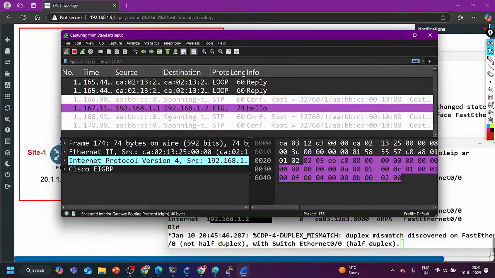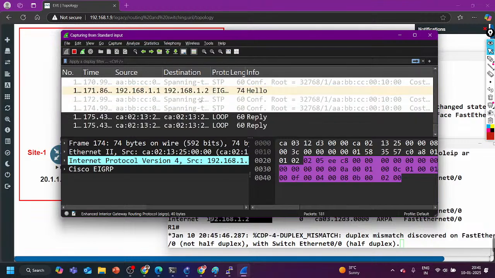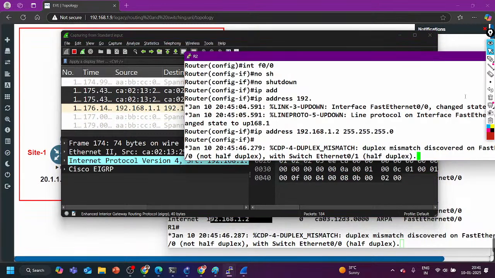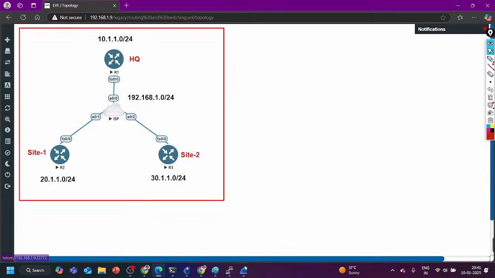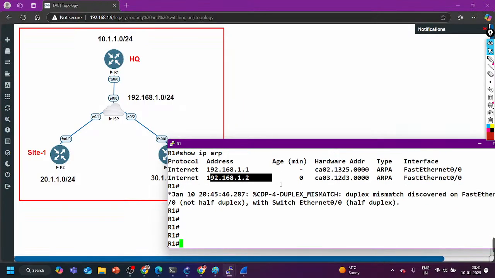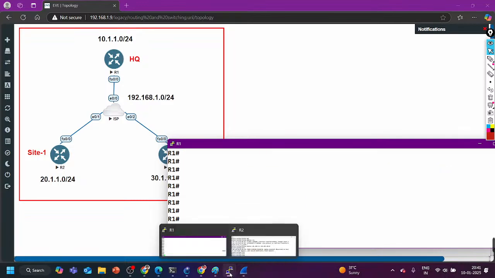To whom is router 1 sending the hello message now? To 192.168.1.2 only. Correct? There is one more neighbor, router 3. So on router number 1, has an EIGRP neighbor been formed now?